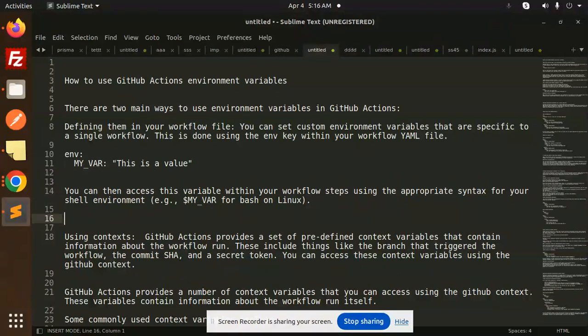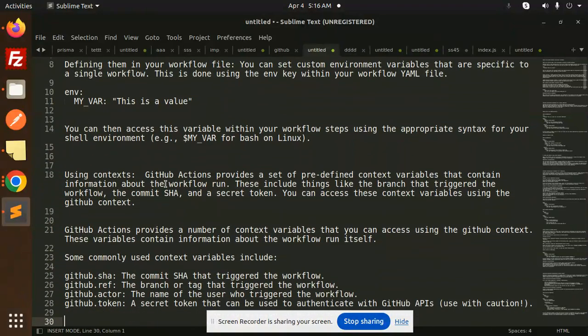Next, we have using contexts. GitHub Actions provides a set of predefined context variables that contain information about the workflow run. These include things like the branch that triggered the workflow, the commit SHA, and your secret token. You can access these context variables using the github context. GitHub Actions provides a number of context variables that you can access using the github context. These variables contain information about the workflow run itself.